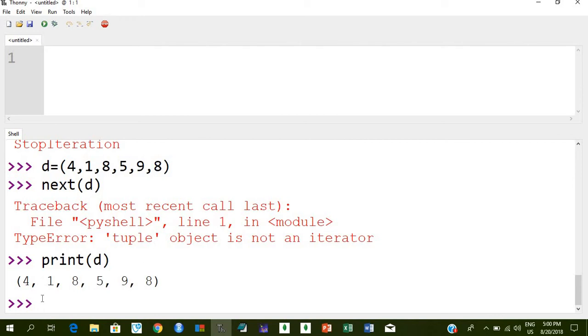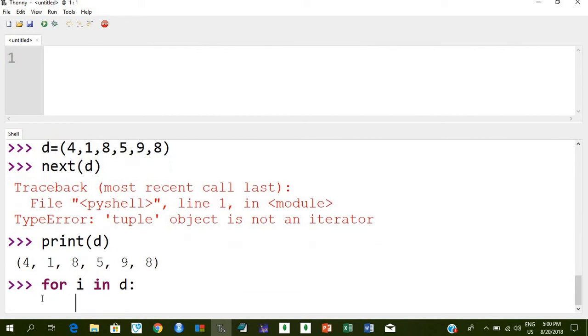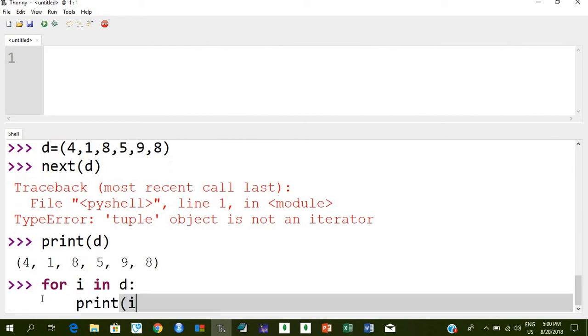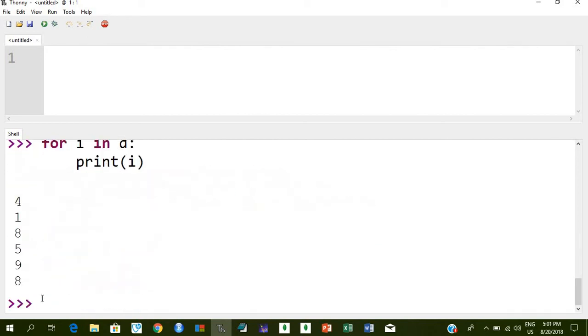You can use for loop for extracting elements on iterable as well. So let's use for i in D, print i. All the elements will be printed and extracted. But you cannot use next method on an iterable. To use next method, first you will have to convert it into an iterator.